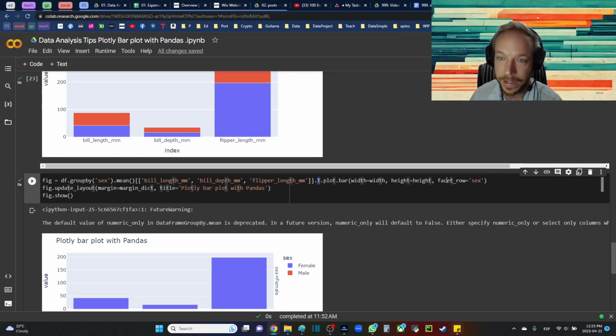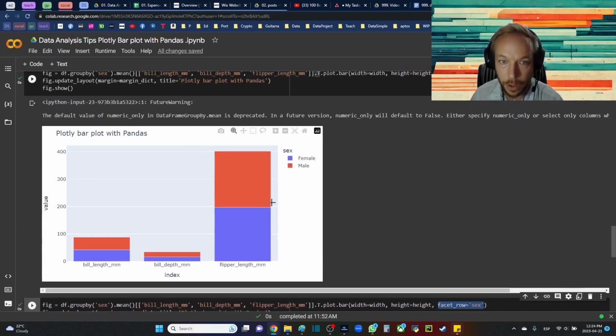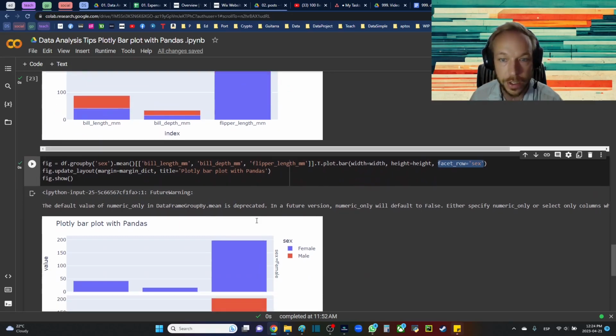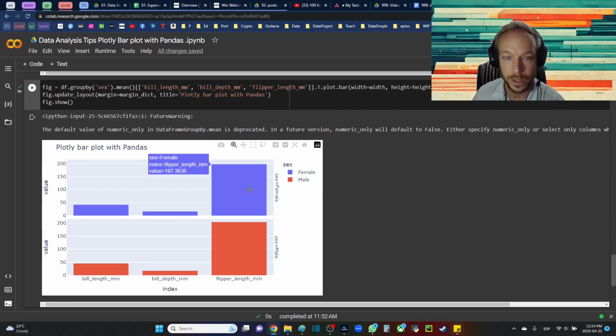And we're going to say facet_row equals sex. So we're going to change this. So now sex, instead of just being in the same column, we're going to say actually change the rows, the facets, kind of like the facet grid in Seaborn, that each one's going to be in its different boxes. We need two rows, one for each category, or the two. So you see here's the female one, and here's the male one.